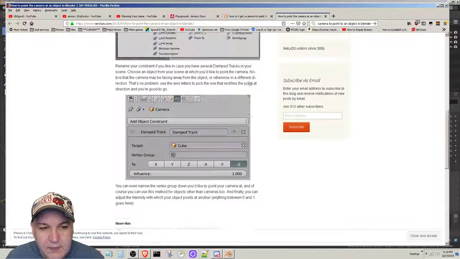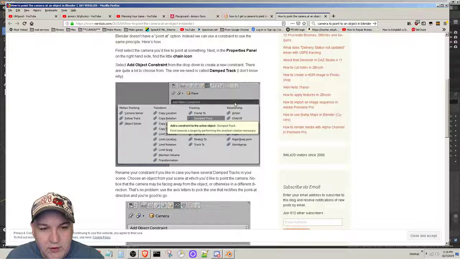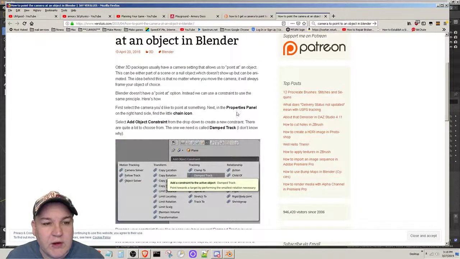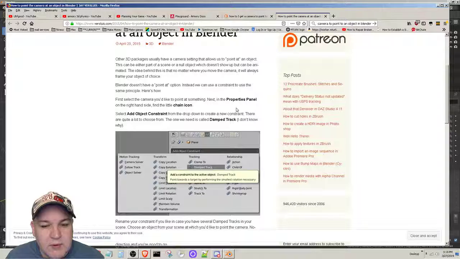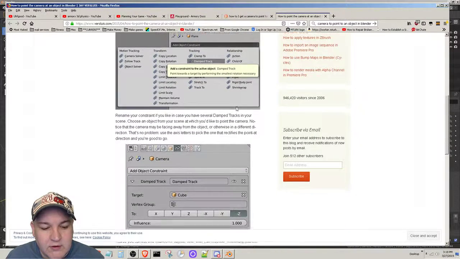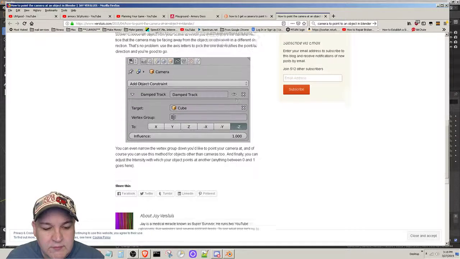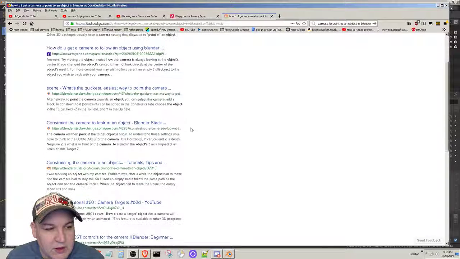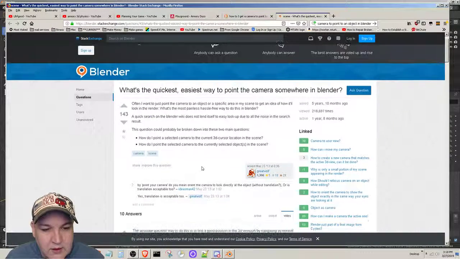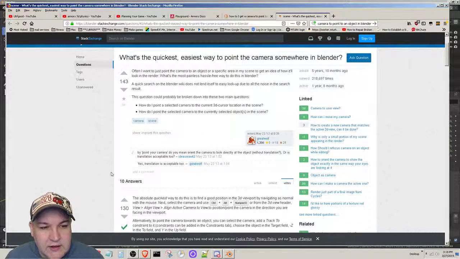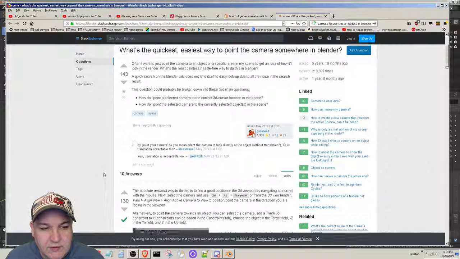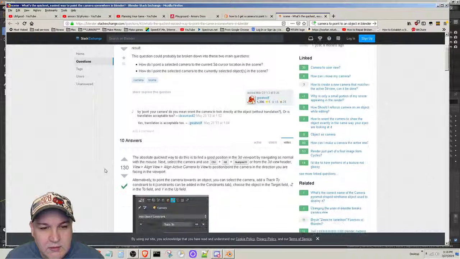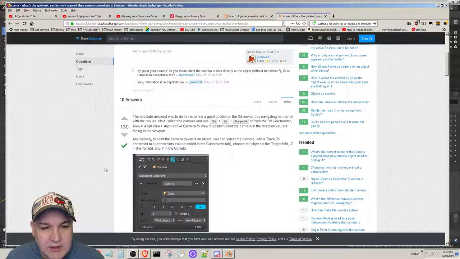Okay, so this was obviously from before 2.8, but I could probably figure it out. But does that mean that it's going to always point there, or does it just mean, because I just want to point it. Okay, so let's look up another deal here. I want to follow it. Quickest and easiest way to point the camera at an area of my scene and get an idea of how it looks in render. What's the most painless, hassle-free way to do this?